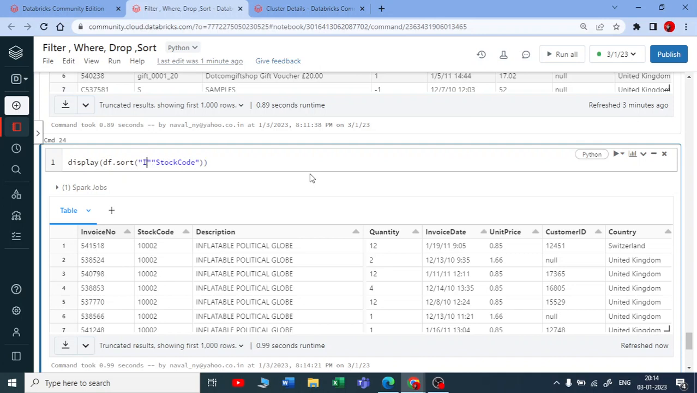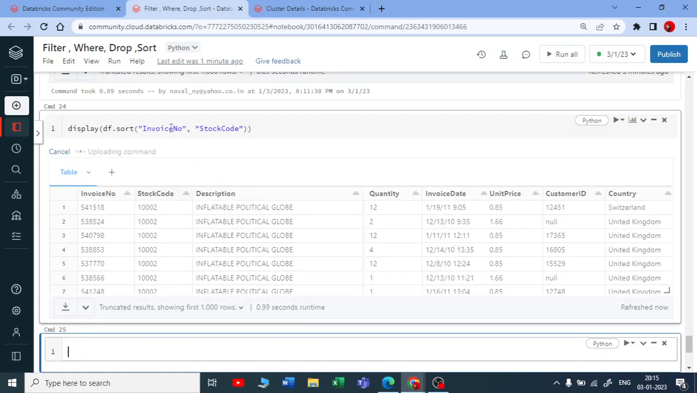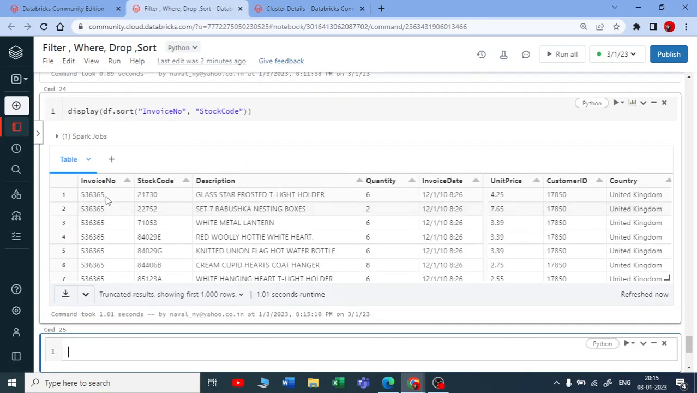Here I'll use invoice number. First it will sort the column in ascending order by invoice number, and within that invoice number, whatever the stock codes are will be sorted in ascending order. The first preference will be for the invoice number. Once it has sorted, it will sort all your stock codes in ascending order with respect to the invoice number. You can see that.